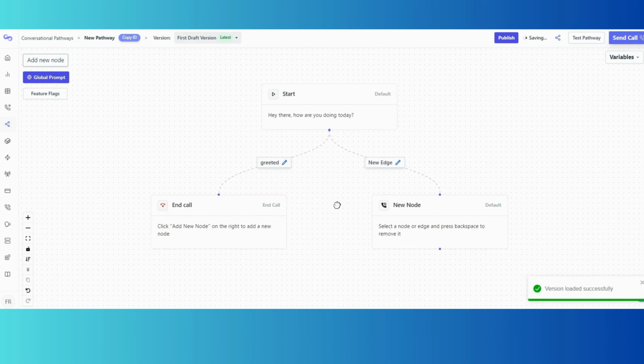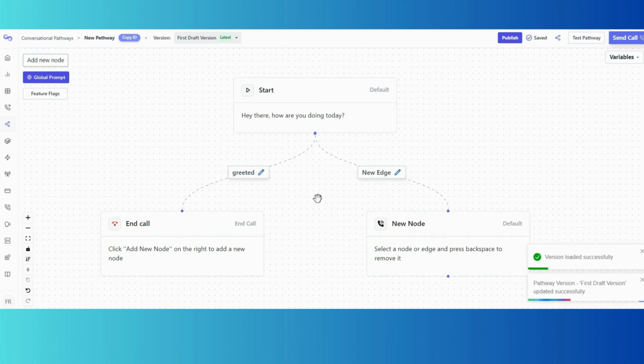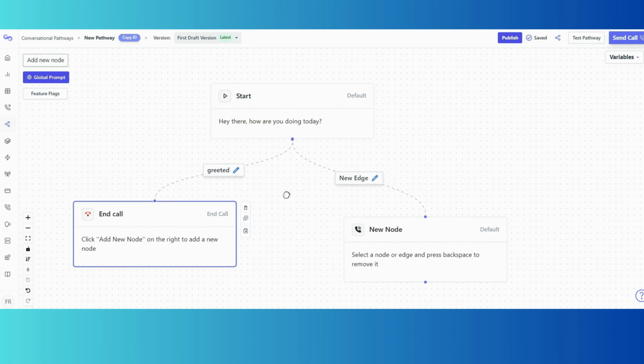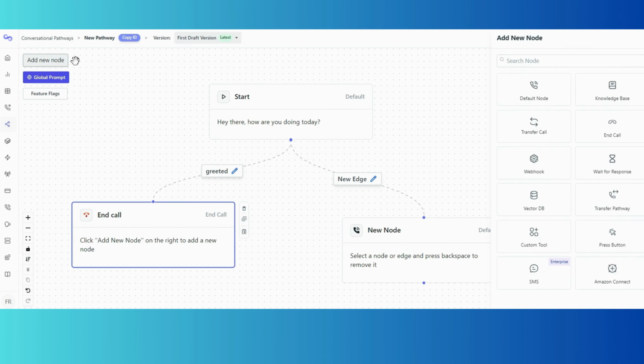This is the canvas. By default, there are three nodes. If you're familiar with chatbot building tools, you know the way the drag and drop nodes works, and you can just connect the handles to define what should be done after that node. So on the left hand side, you can see add new node, where all these different node types are available.